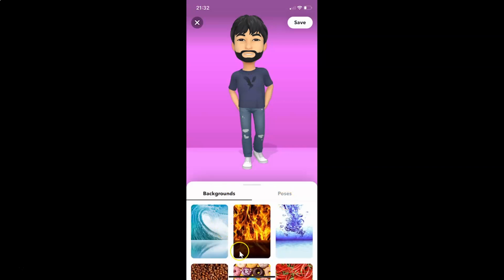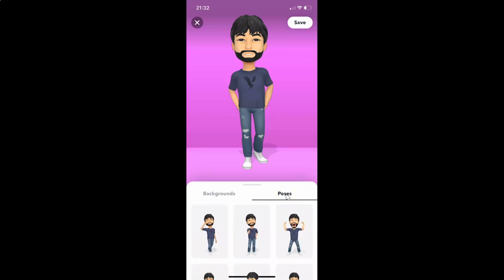And I have this screen opened. Just tap on this poses. And you can see guys, we have various poses over here. And also you can scroll down to find out more poses. Okay. So currently I have this pose selected.